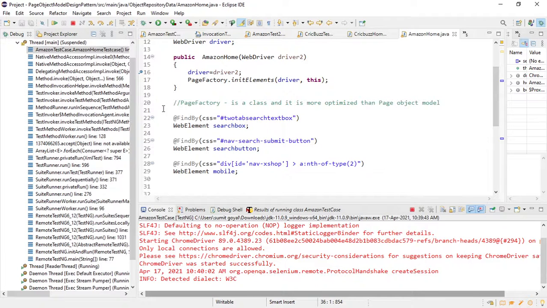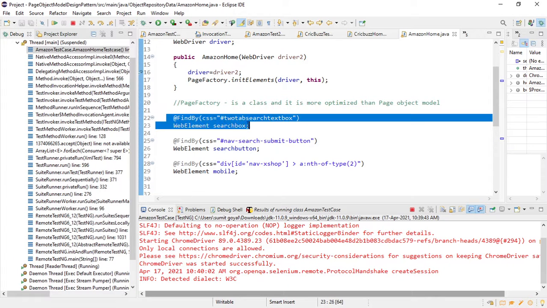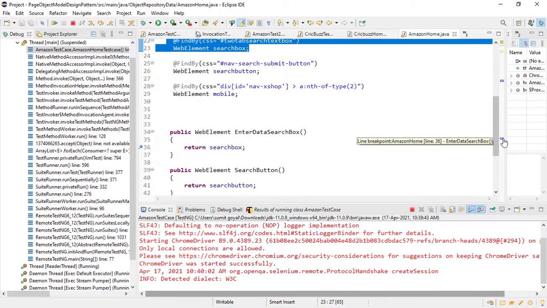I can say that it is simpler than this one, because you can see this single line will actually find the web element, and here we are just returning the web element. Is it clear to everyone?